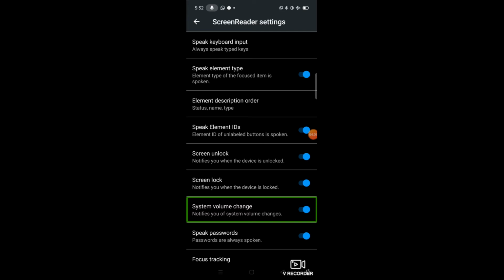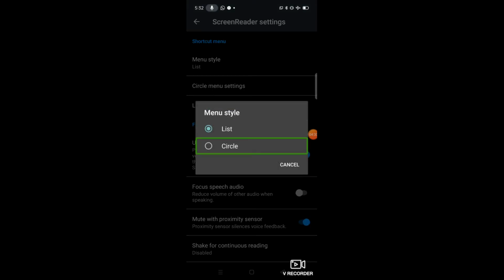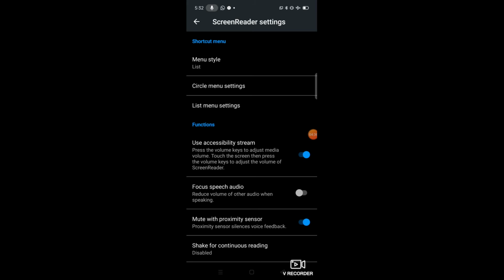System volume, the percentage of volume increasing and decreasing, it should tell you. So okay, it should be on. Passwords are already spoken, always spoken. It's already turned on. If you want, you can turn it off. Menu style list, you have two options here, list and circle. I think list is the most useful for all. I don't want to change anything.